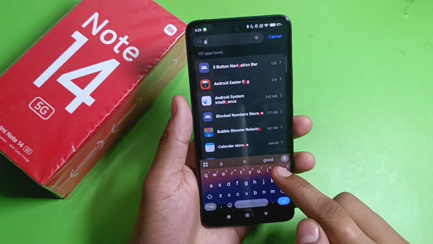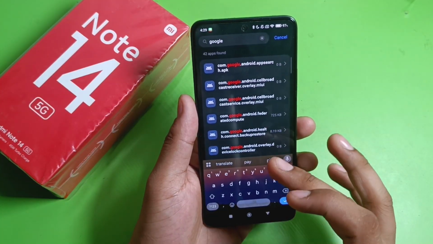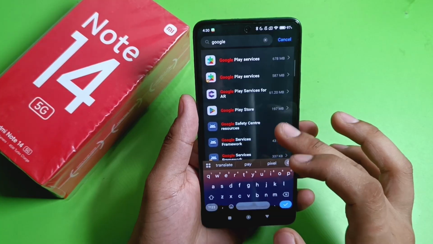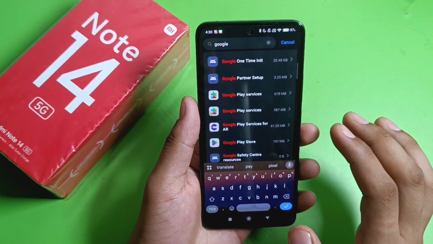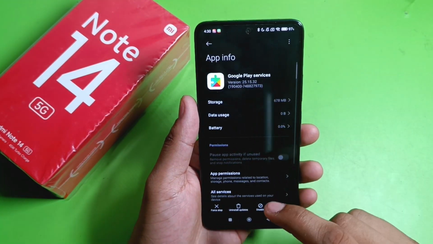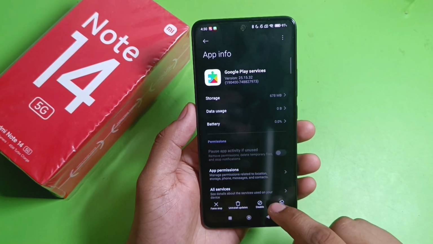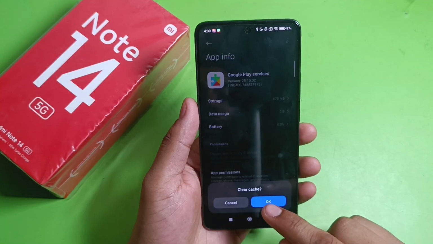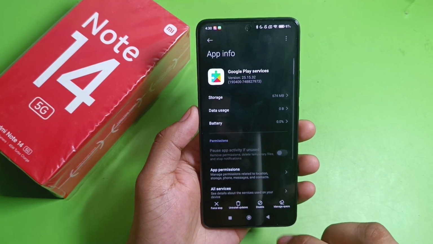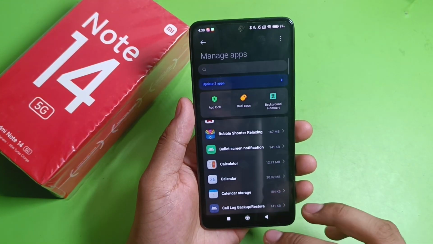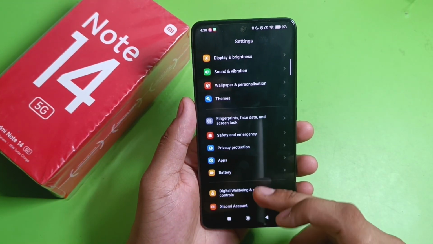Then again you have to write over here Google. Scroll down like this and you will see here it is Google Play Services. Just tap on here and you will see here it is clear data. You have to tap on here, click on clear cache, then press OK. Then one more step you have to do is just press back, then scroll down.